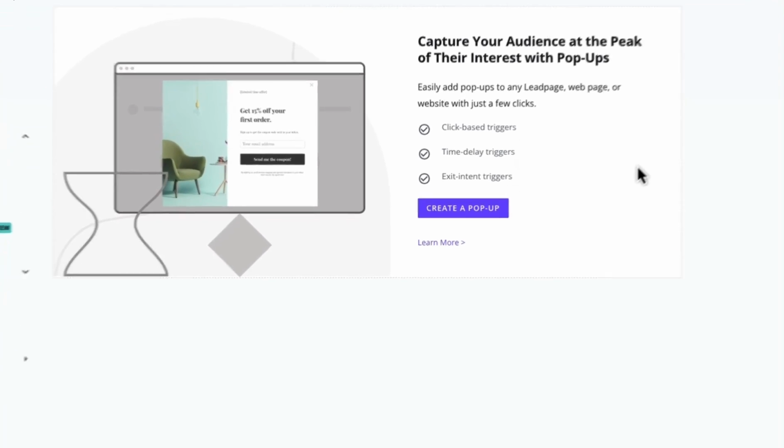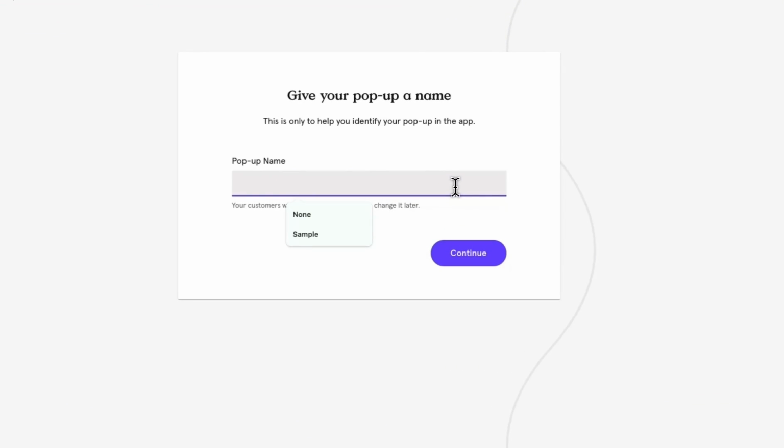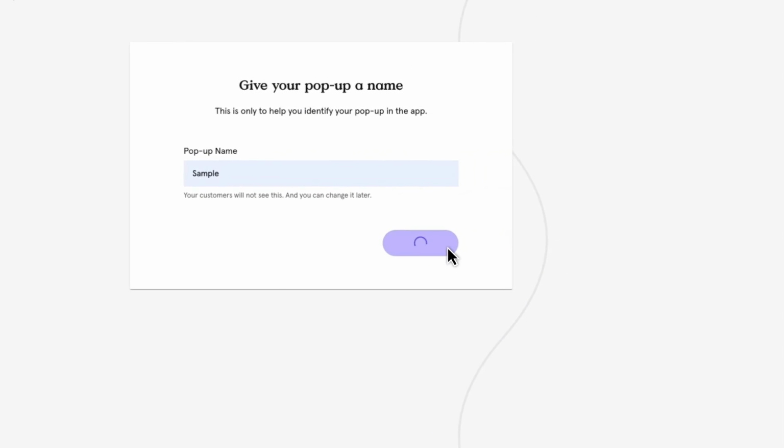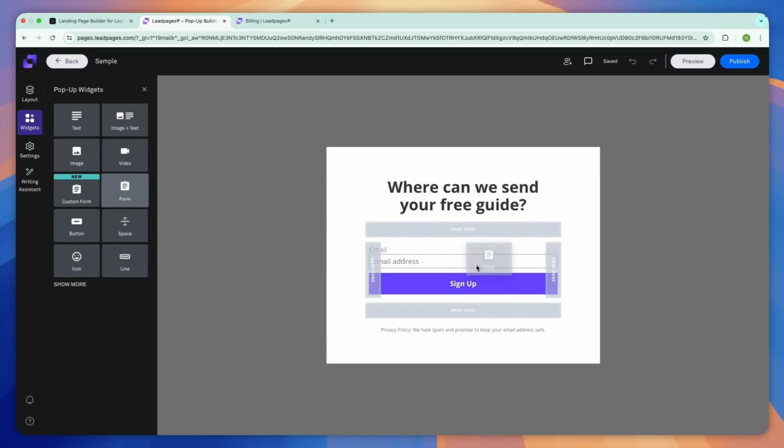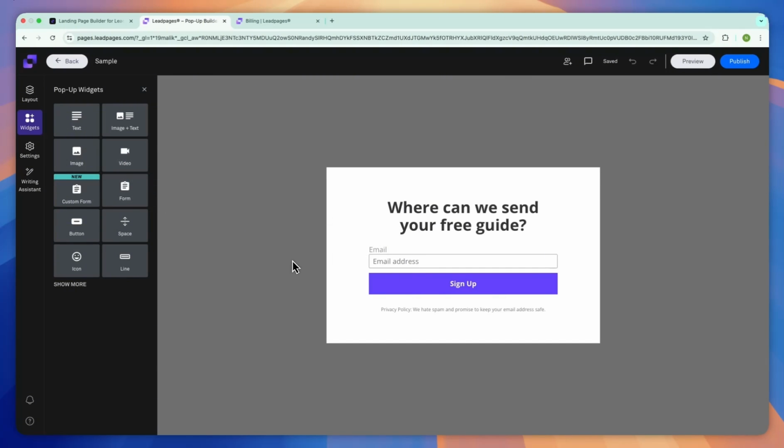And if you tap on create new pop-up, you'll be asked to enter a name. So I'll name mine sample. Then tap continue. Now you're in the pop-up editor. On the left, you'll see widgets like text, image plus text, image, video, custom form, button, space, icon, and line. Each one lets you shape your pop-up the way you want. So for example, if you want a quick announcement, just drag in text. And if you want to capture emails, add a form. If you want to boost engagement, drop in a video. And once you're happy with your design, just tap publish.